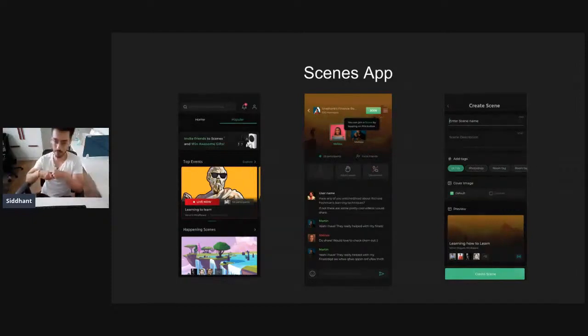Apart from that, listeners can also put their messages into the chat, and similarly, if they want to, they can ask to speak. The last screen is basically a form which will help you create your own scene. It will ask you the requirements, and on that basis, it will show on the feed how you want to display your scene.